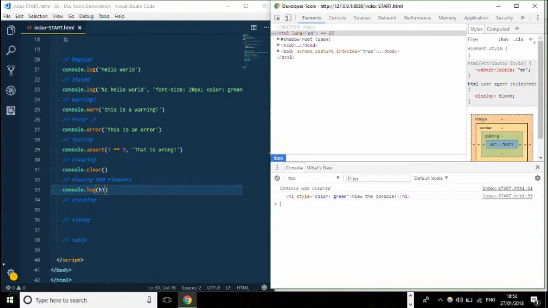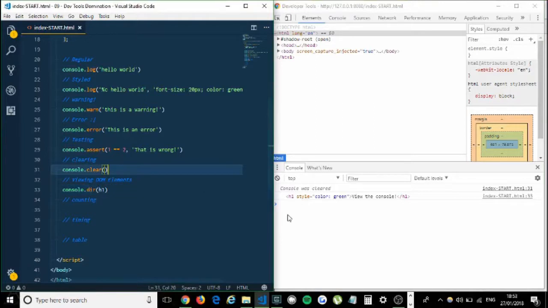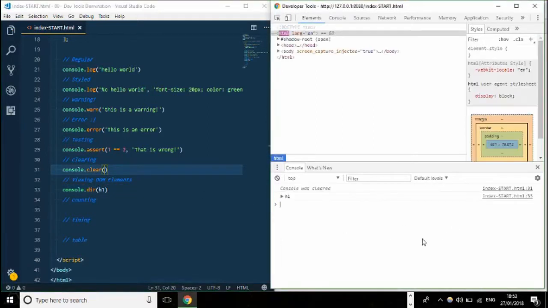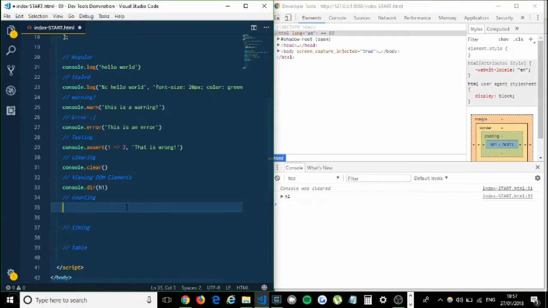Whereas if we used console.dir, and refresh our page, you will see all of the available properties and methods attached to that element. Next up is counting, which is fairly straightforward and just counts how many times a specific string, object, number, etc. was used in real time.